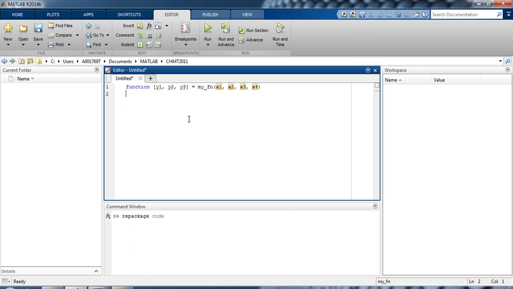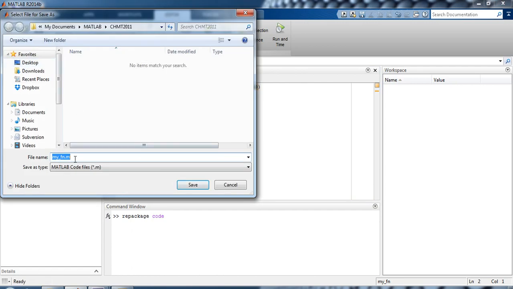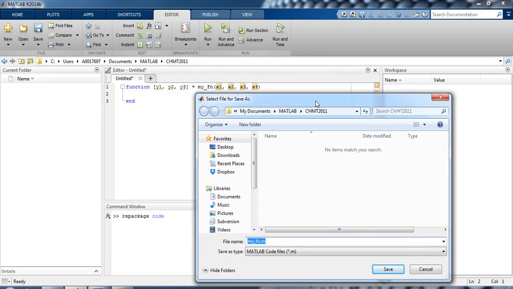So for the time being, I'm just going to write end, and for now, create a blank function. I haven't written any code inside my function. That will be the task for me to do next. But right now all I want to do is save my function to show you that when I save my function, I must save the file of my function to the same name as the name of my function. So what I mean by that is my function is the name of the function that I want to create, or that I am creating.